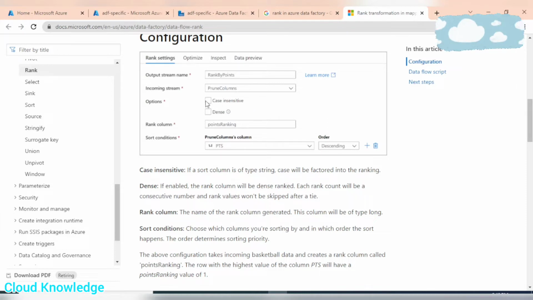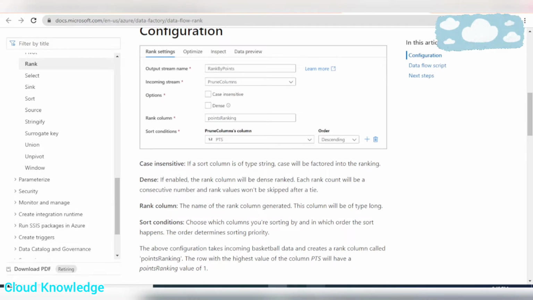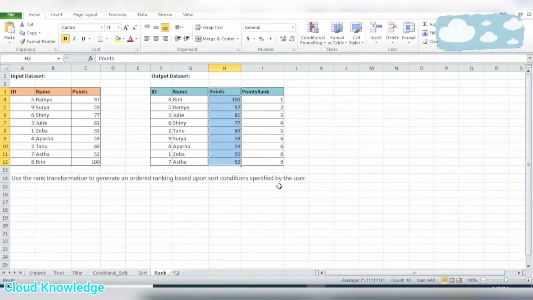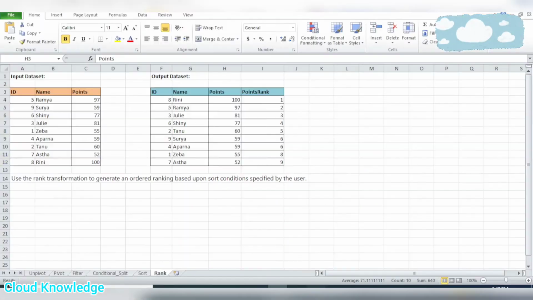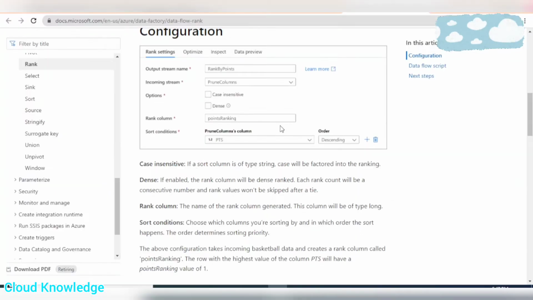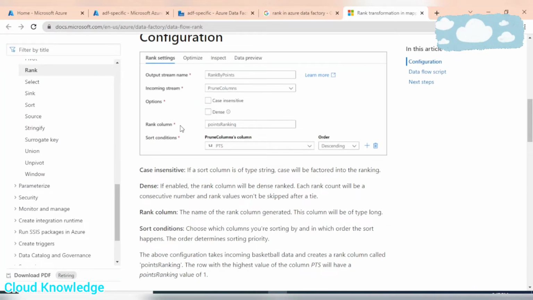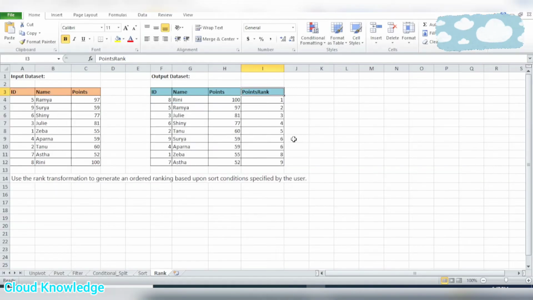Case insensitive is for those columns, let's say the point here was an integer, but if there is some string column on which we are sorting, then we can click it here. Then we have the rank column. Because we have the extra column, points rank, generated here, this column name we will configure in the rank column name. Then the sort condition, which we are applying on points.